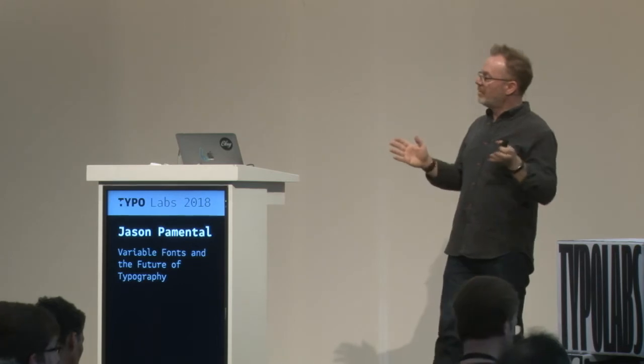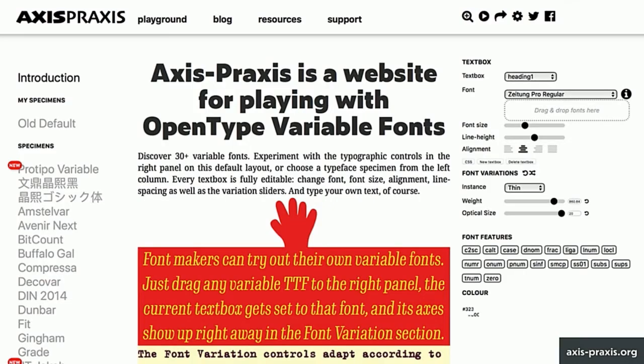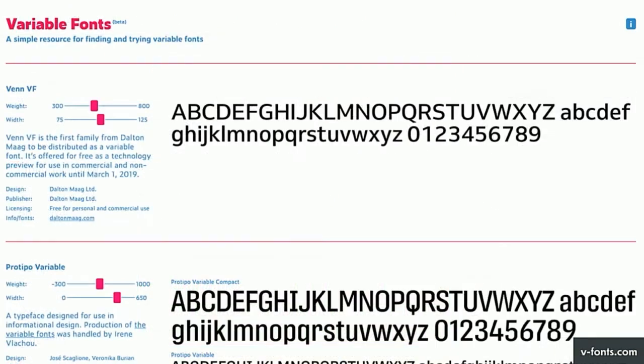It wouldn't be a variable font talk if I didn't include Axis Praxis. Thank you, Lawrence. This is one of the places you can go and play. If you haven't done that yet, although I suspect many people have, Nick Sherman's site has been adding variable fonts, seems like weekly. He just added a whole bunch just in the last few days, others that have been released. So I know there are some people in the room that are involved in some of those, which is fantastic.